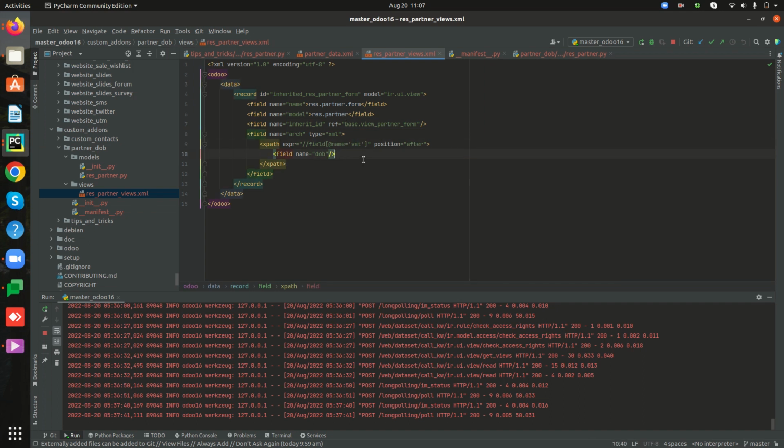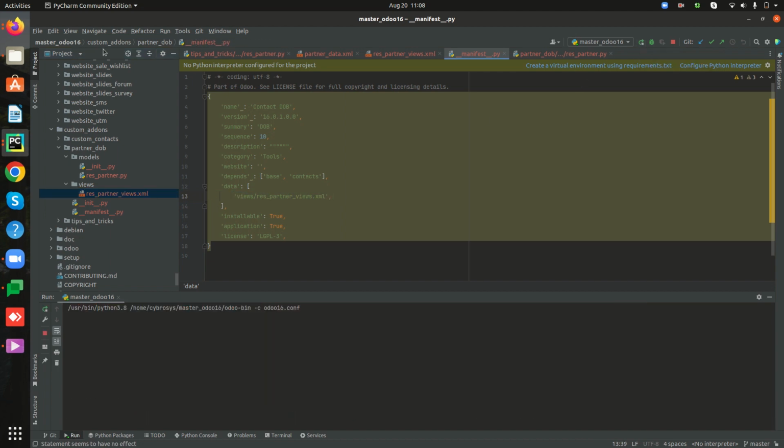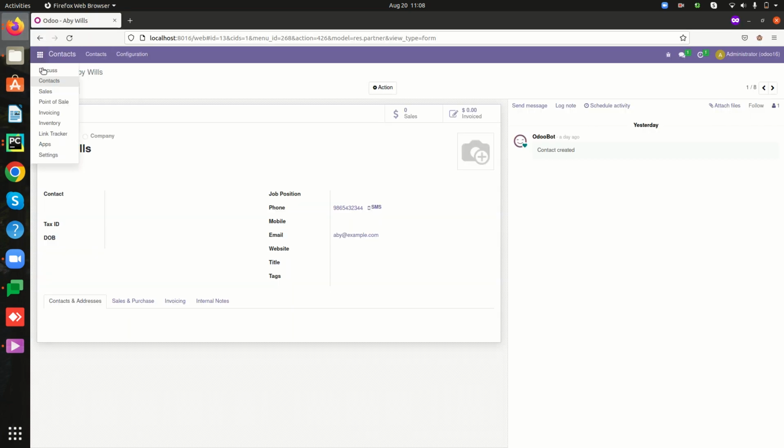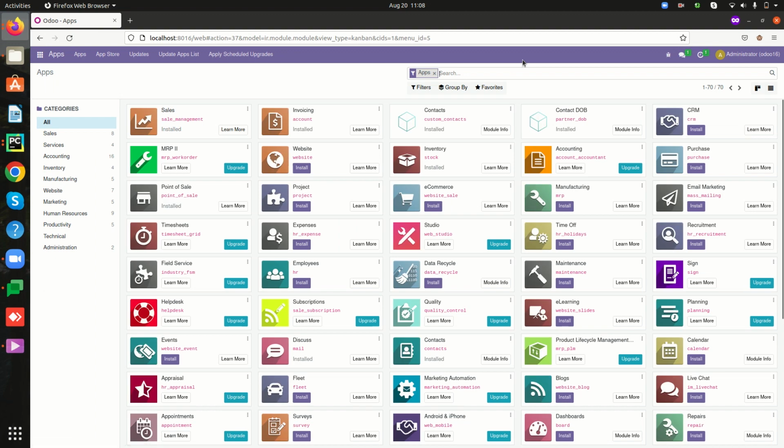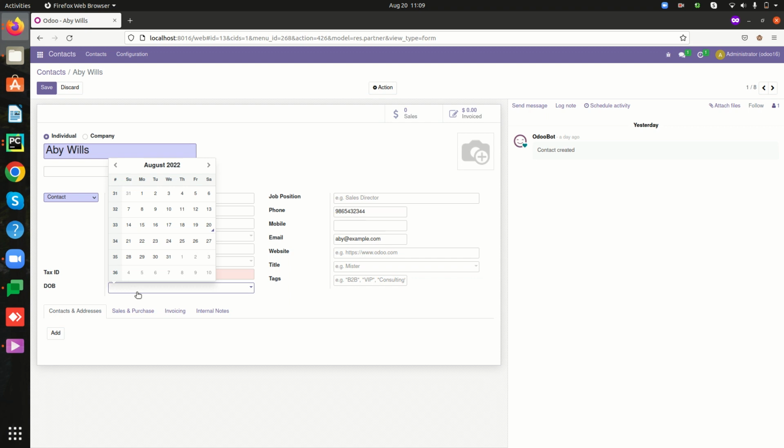After specifying this record, we have to add it inside the manifest. I have added the XML file inside the manifest, and then you have to restart the service, go to apps, and search for your custom app. So this is how we can inherit an existing view and modify its features. I have inherited the contact form and added a new field inside the contact form, that is date of birth.